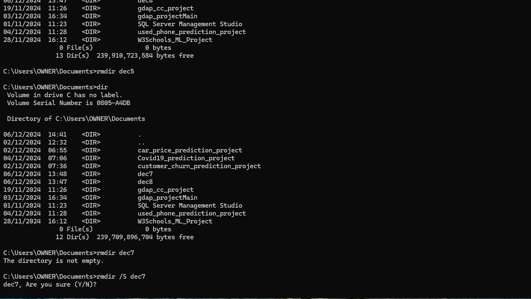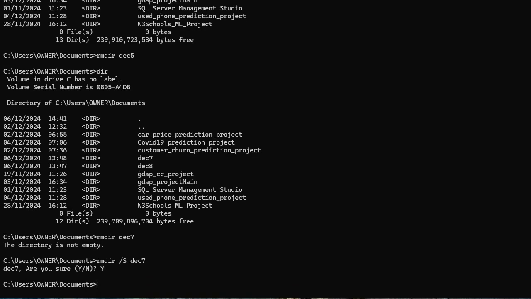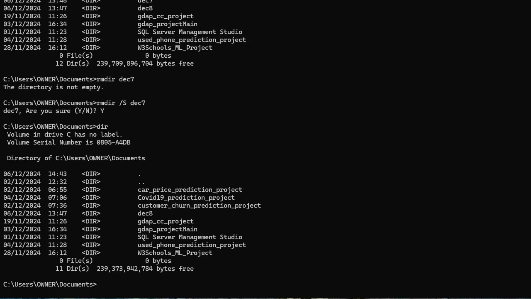You see, when you press enter, it is now asking you, are you sure, yes or no? I want to delete it, so I'll just press yes and then proceed. It is deleted. To be sure that it is deleted, let's check in the specific directory. Let's open this document directory to see. You type dir and hit enter. We now see that when we opened this directory, December 7 is deleted. It's gone.